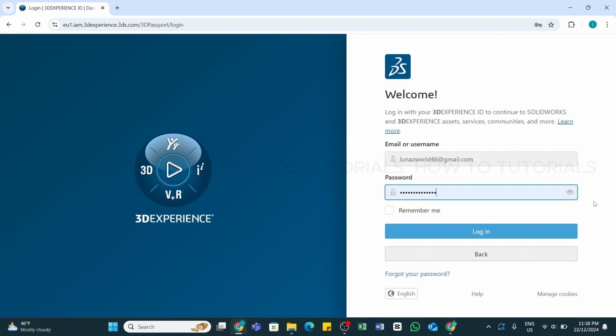Also, if you want your login credentials to be remembered for future logins, then you may also click on this checkbox that says Remember Me. Once you click on it, a blue tick mark will appear. After that, simply click on this login button right here in order to log into your account.